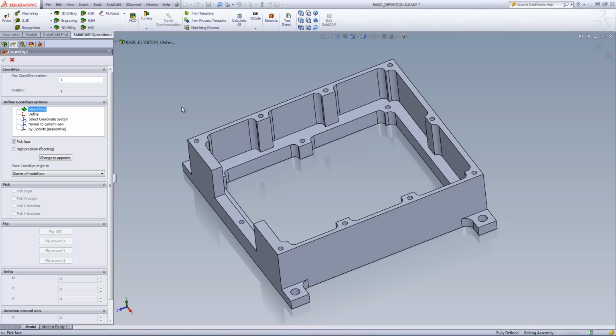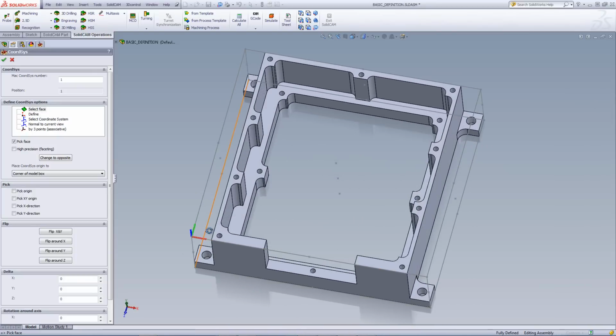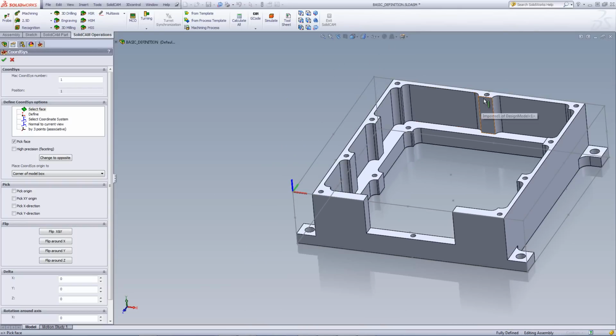When choosing Selected Face, all I have to do is click on any one of these surfaces. When I click on these surfaces, the home position will automatically be located where the Z is perpendicular to that particular surface, and as far as where on the part, on the top of the part itself it will be, that depends on what is over here. Over here right now we have the corner of the model box. Clicking on this surface will automatically bring it to the corner of that part itself, showing you the red as the X direction, the green in the Y direction, and the blue in the Z direction. But as I said, I'd like to have it in the middle of the part.